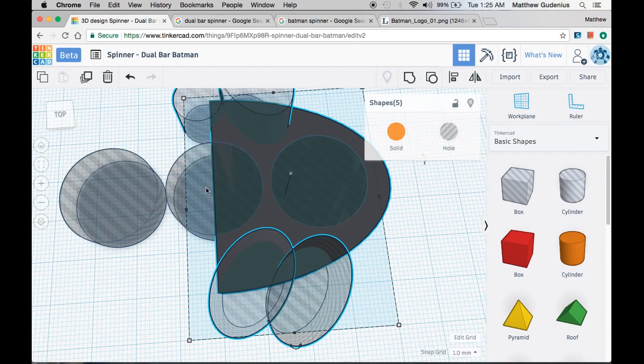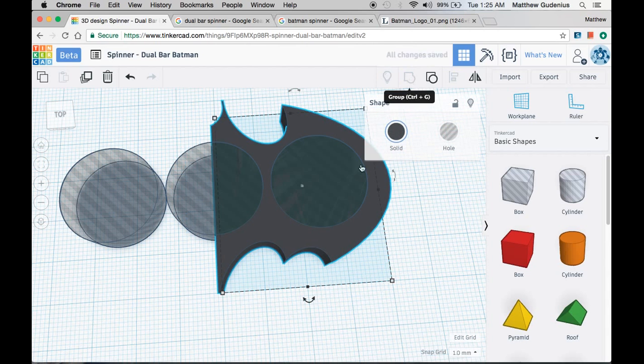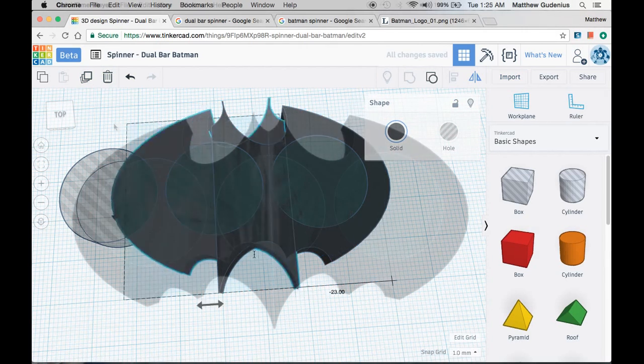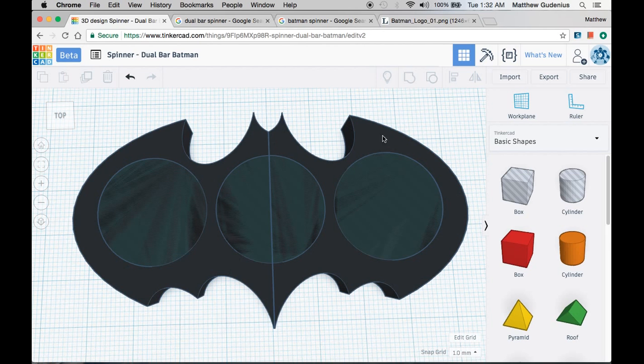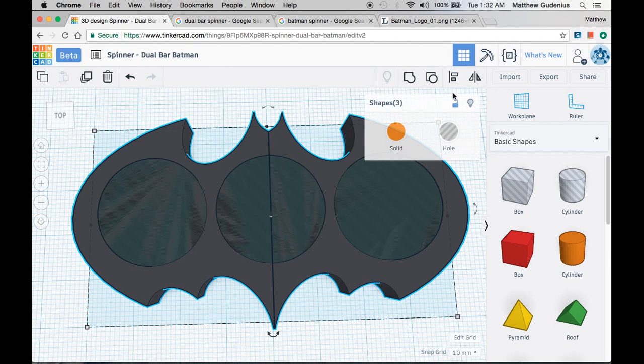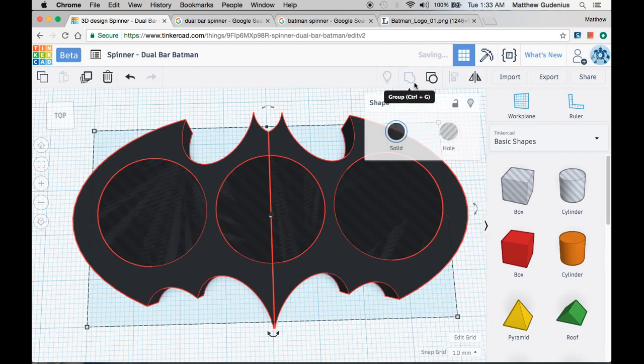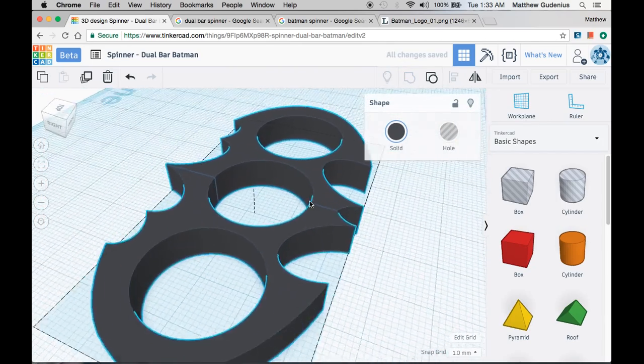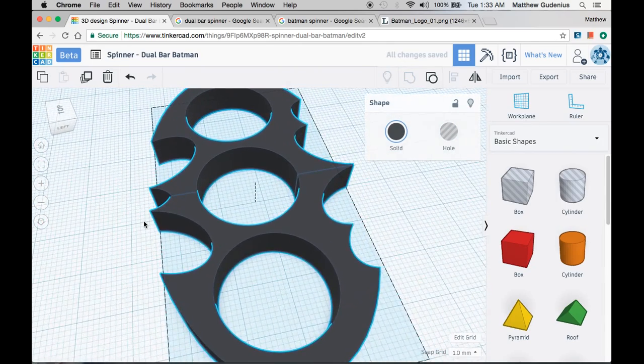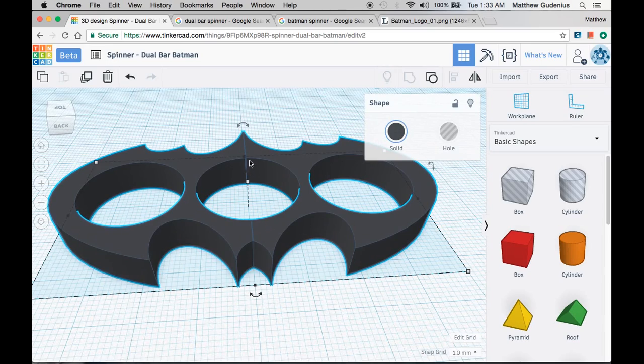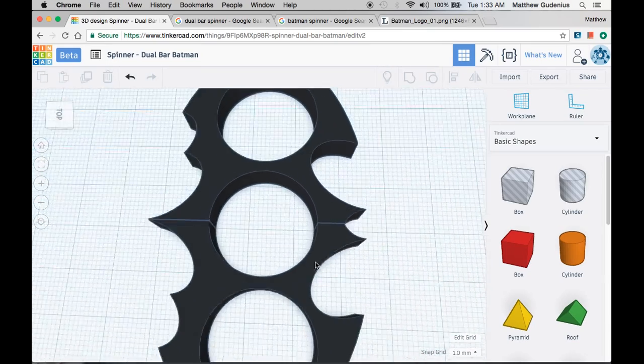But make sure you don't have your middle hole selected when you do this, because what we're going to do is we're going to just make the body, and then we're going to duplicate it and flip it, and then move it over to the other side. Final step is simply to select all of your objects here, including the holes, group it all together, and now you have a dual bar fidget spinner with room for three bearings inside, a center spinner bearing and two outside weighted bearings.